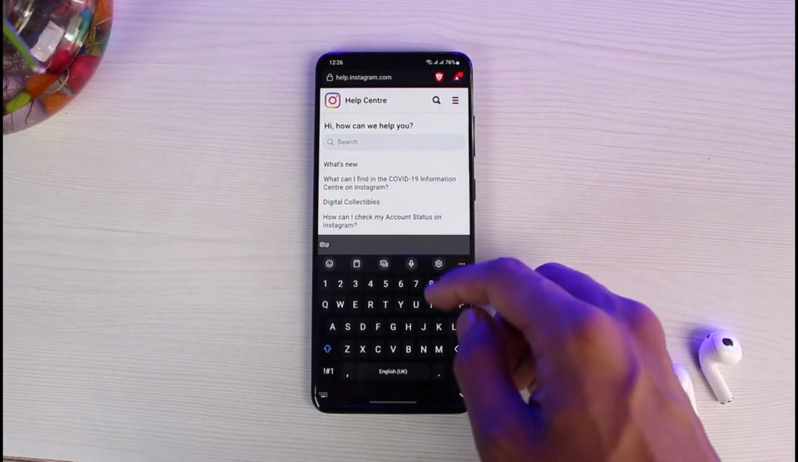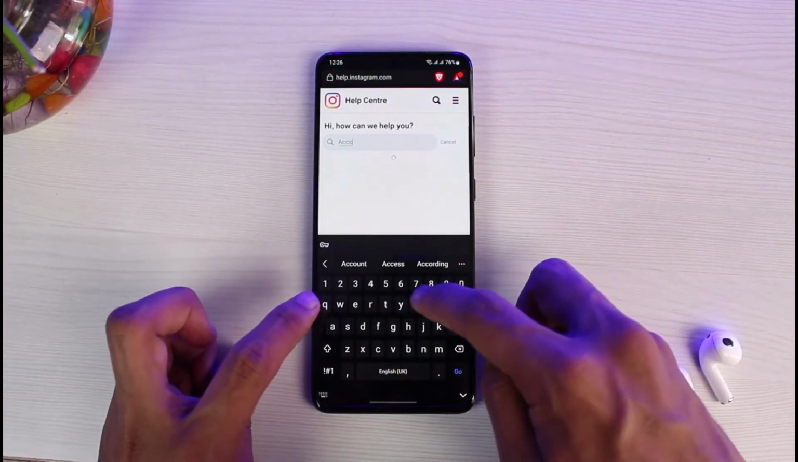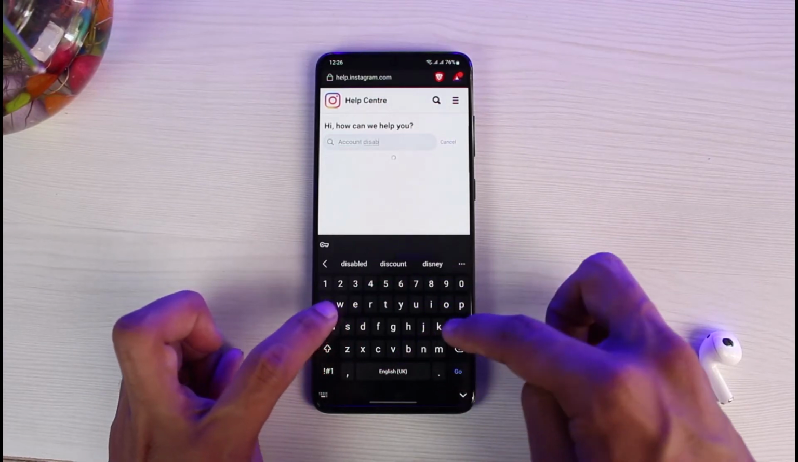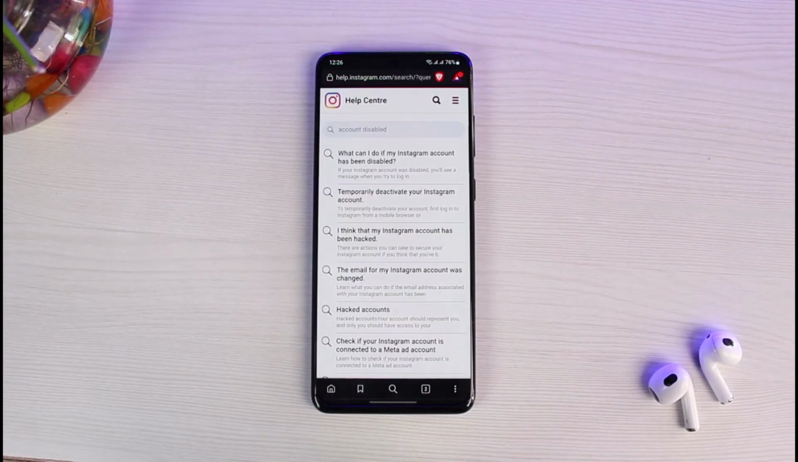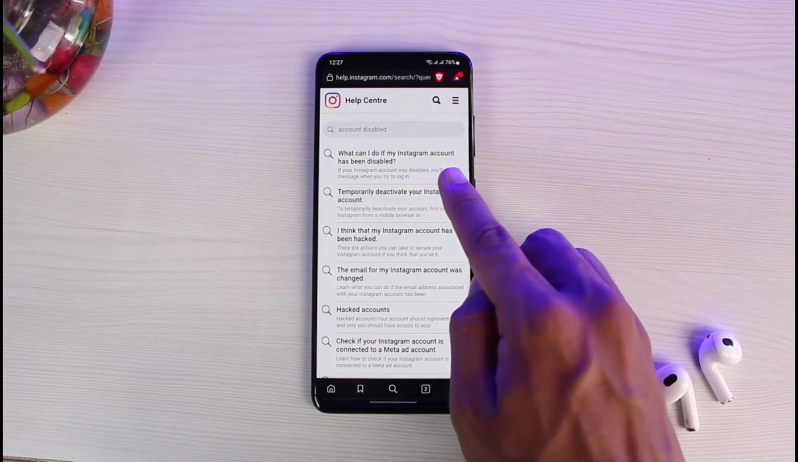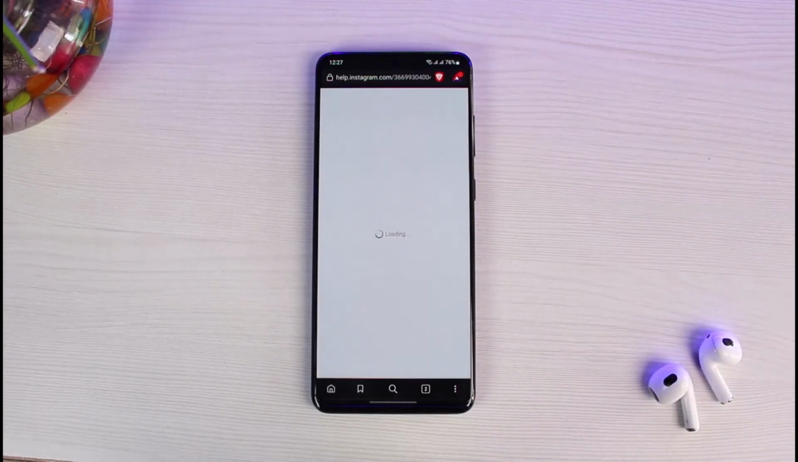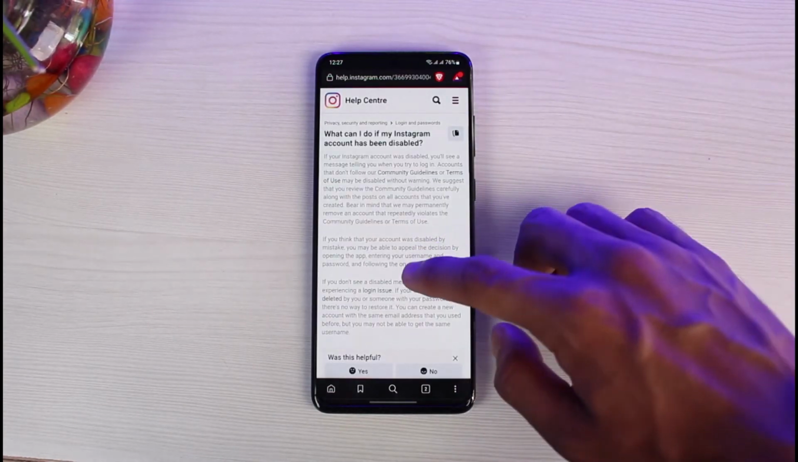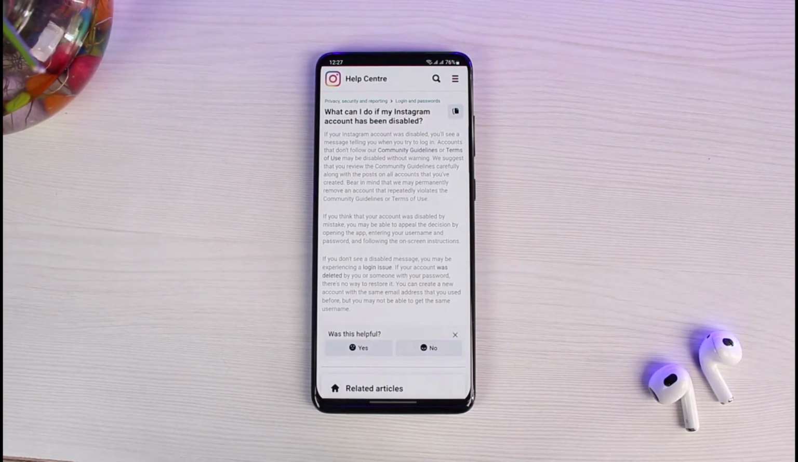Here you can simply type in account disabled. So let me go ahead and type in the account disabled option right over here. As I type in account disabled, you can see "What can I do if my Instagram account has been disabled?" So tap on it, and right over here you can see it says if your Instagram account is disabled, you will see a message telling you when you try to log in.